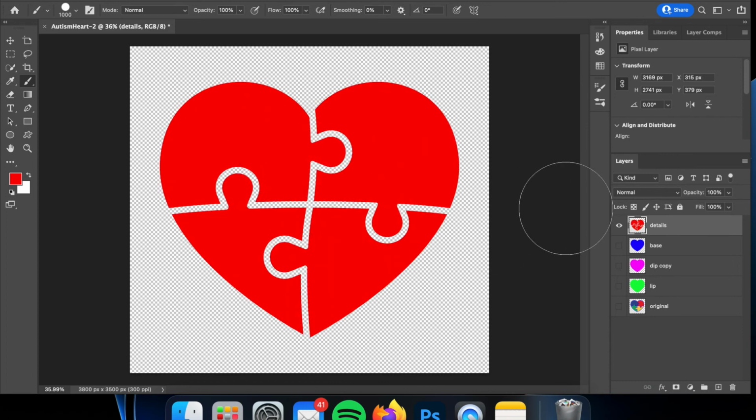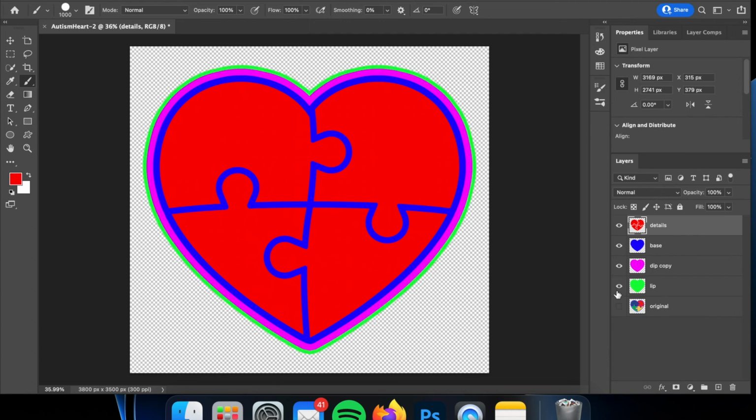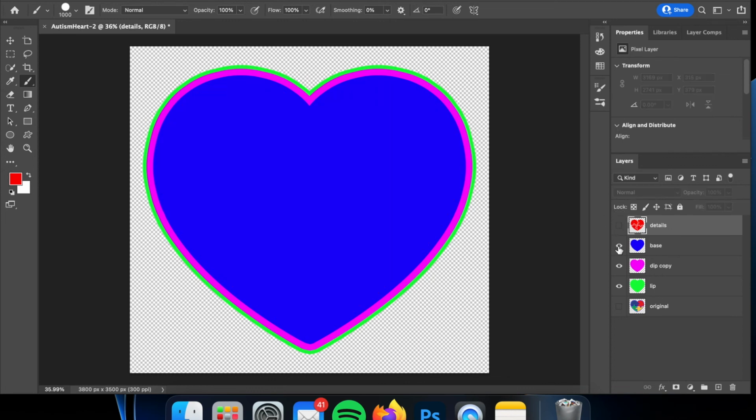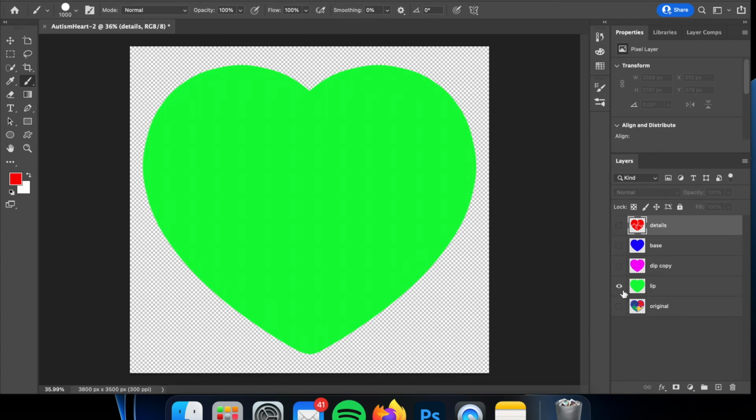So now when we deselect and turn on all of our layers, let's look at the entire image. This is what we're left with. We have our detail layer, which would be the red puzzle pieces. We have our base layer, which is just this blue by itself. Our dip layer, which is the pink. And our lip layer, which is the green.